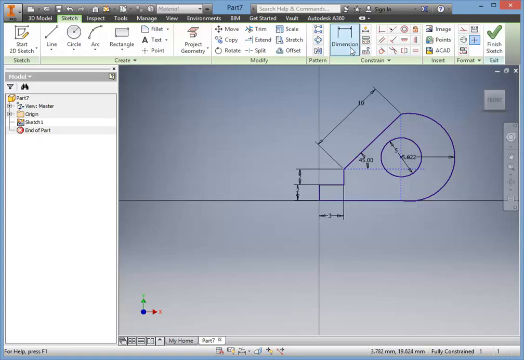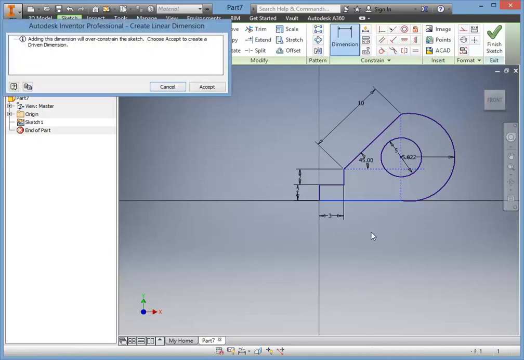Now, let's say that I want to measure another line here. So I'm going to hit Dimension, and I'm going to click this line. Now, one thing you need to realize is that the computer doesn't understand which line is more important to follow. So I'm going to click here, and I'm going to get a warning, and it says adding this dimension will overconstrain the sketch. Choose Accept to create a driven dimension.